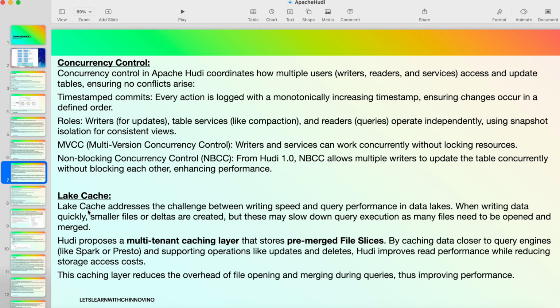See what it says: lake cache addresses the challenges between writing speed and the query performance in data lakes. When writing data quickly, smaller files or deltas are created, but these may slow down the query execution. So what it says is the caching layer reduces the overhead of file opening and merging during queries, thus improving performance. So it keeps all those pre-merged file slices in memory so that it can read quickly. That's the lake cache.